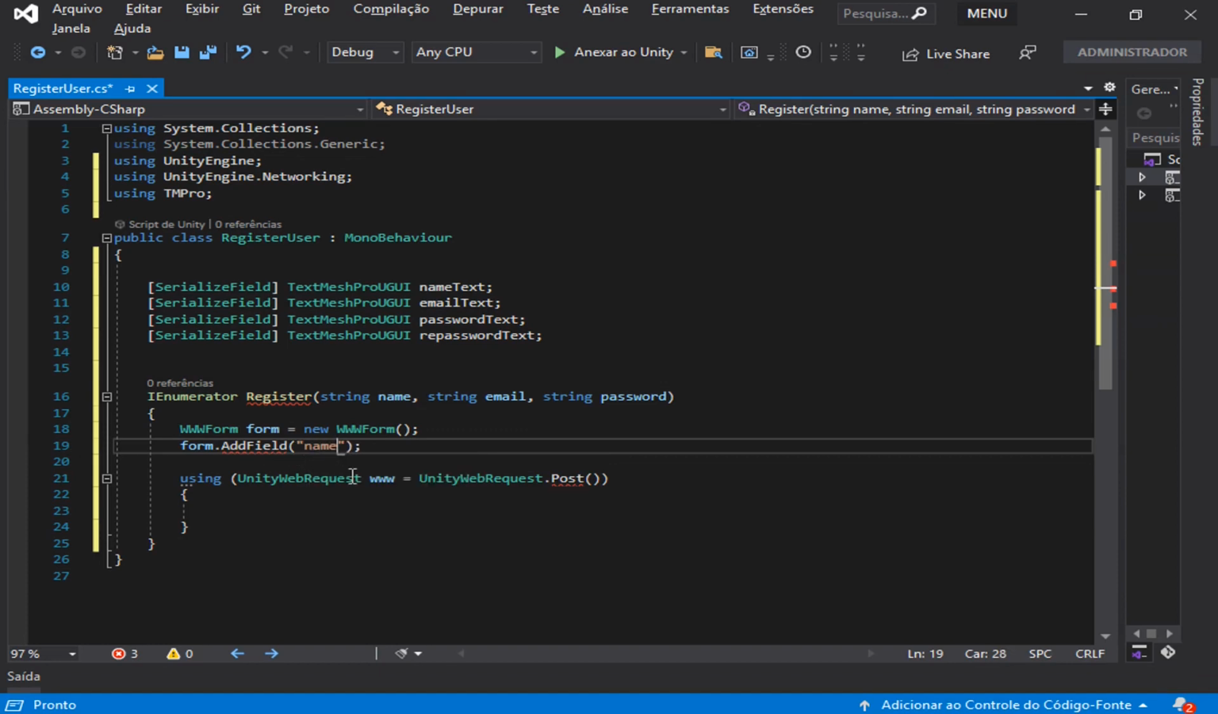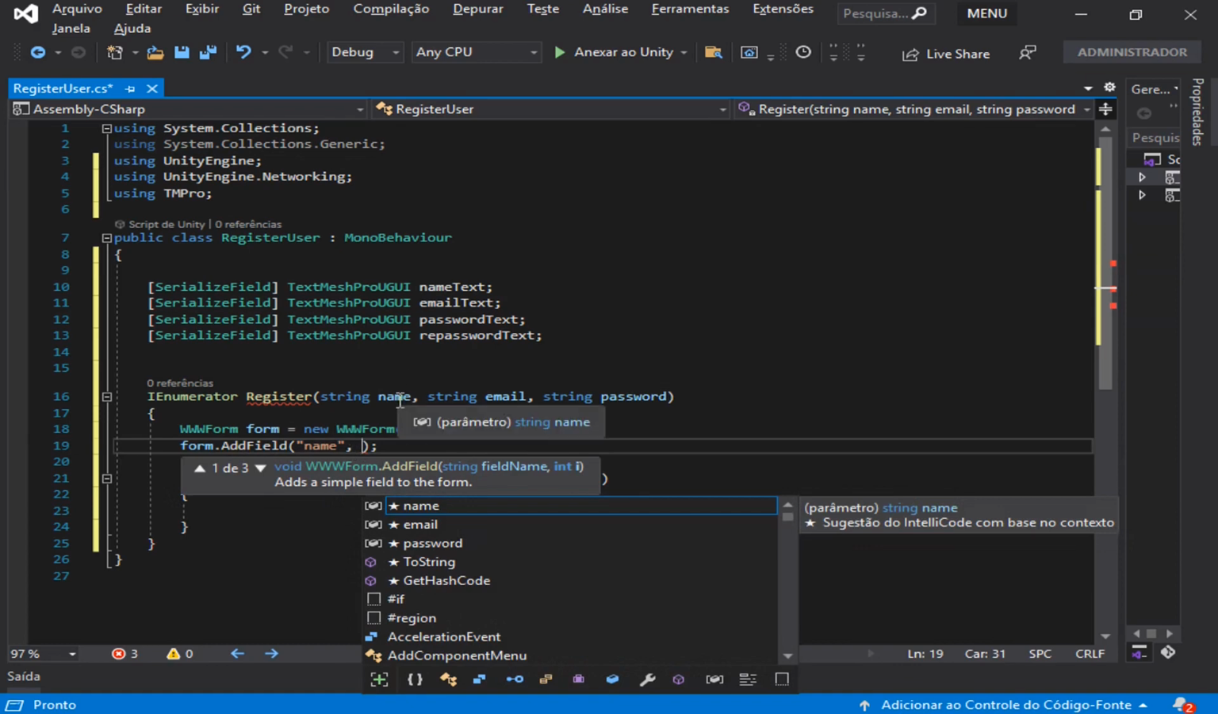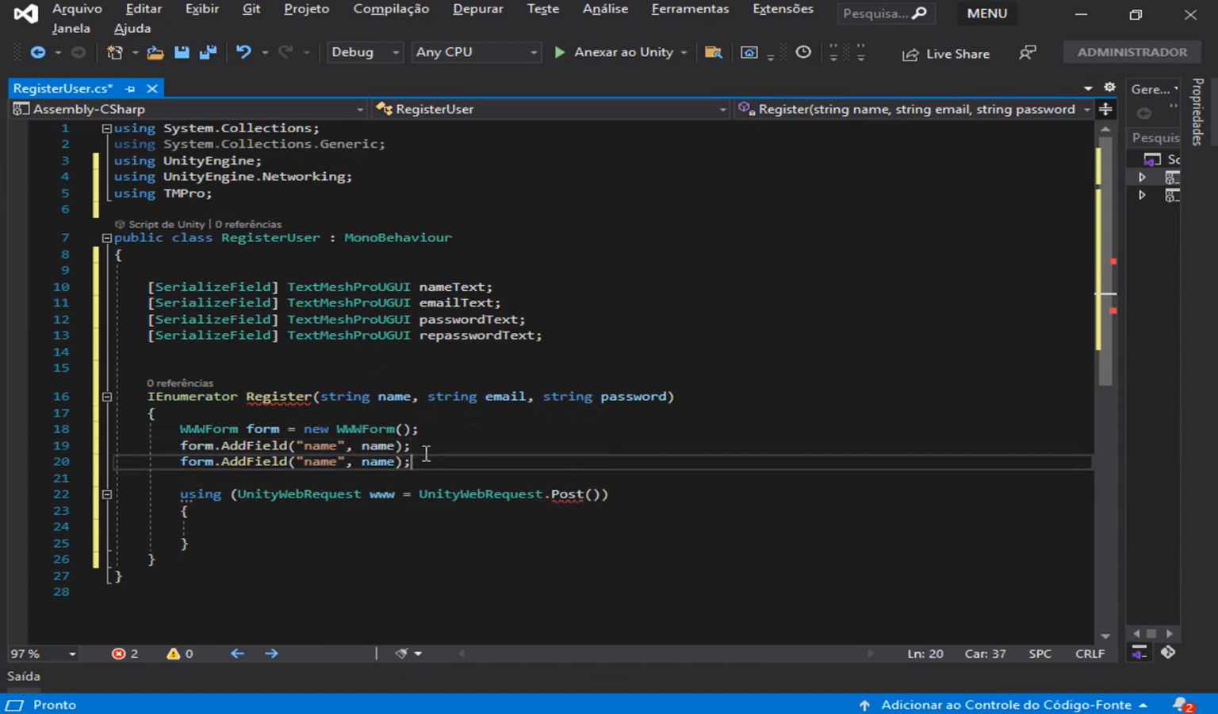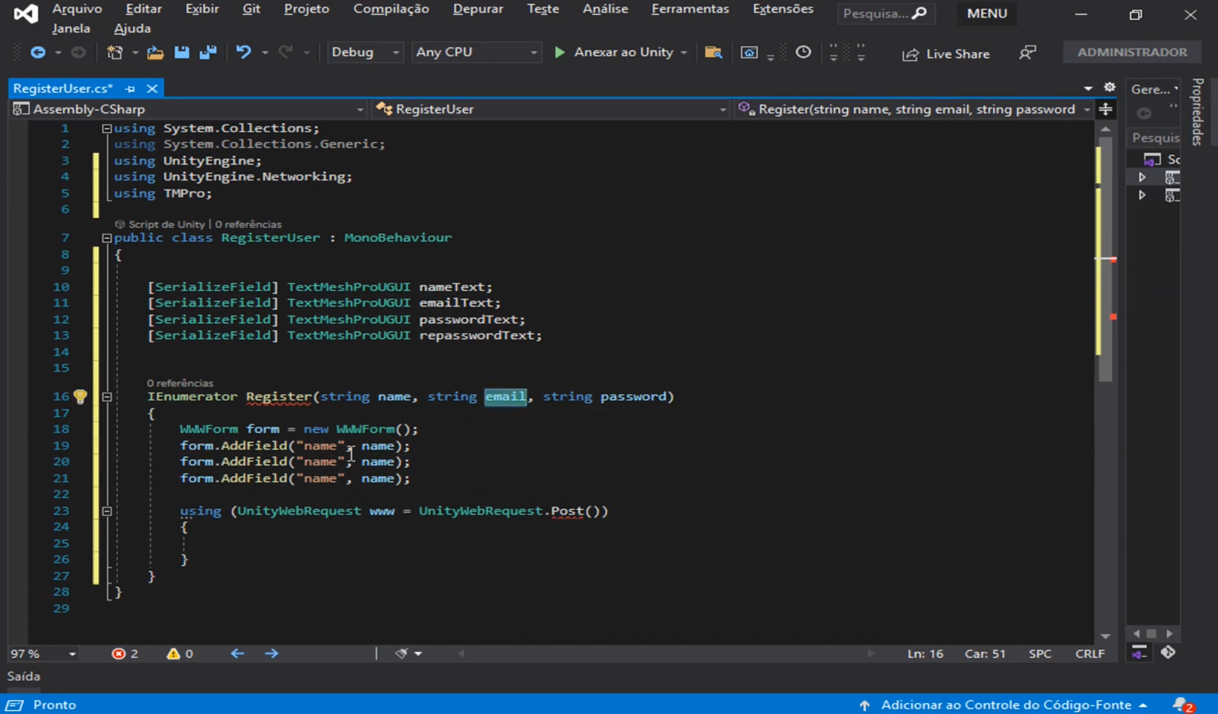This first name is the name that will be inside the backend. Here is this name variable. So it's easy to understand that this will be inside the backend, and this is this one here. We can duplicate it two more times. It's a good practice to keep the naming equal, because it's much easier to understand and remember what is going on.